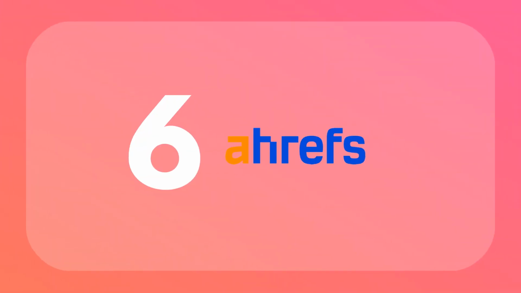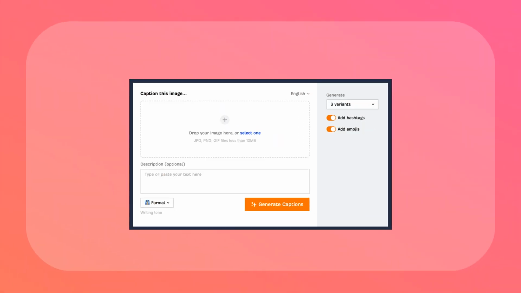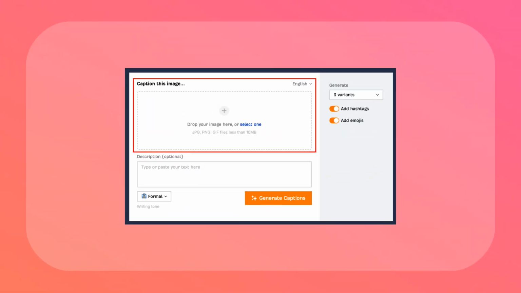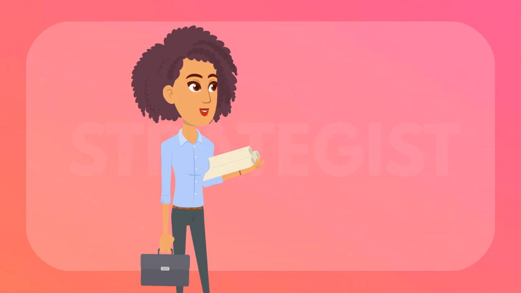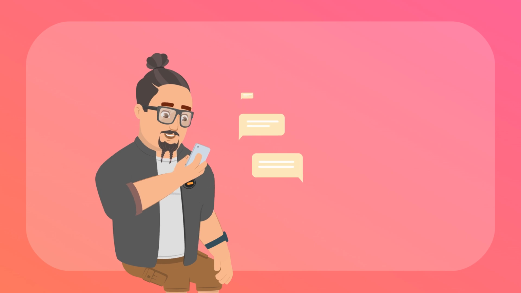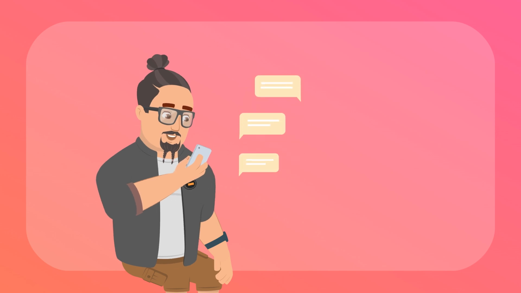Now, let's talk about Ahrefs Instagram Caption Generator. This tool is for those who want to optimize their Instagram captions for better reach and engagement. It's designed to help your posts stand out and get discovered more easily by crafting smart, catchy captions. Oh, so it's like having an Instagram strategist helping you stay on top? Exactly. It gives you engaging, optimized captions that are more likely to get noticed.